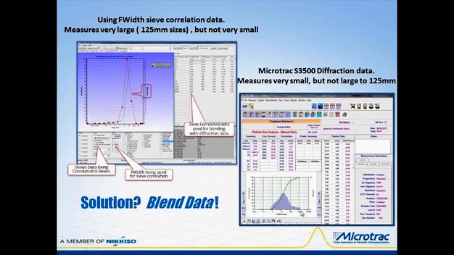If we go back to the Part-An data, we'll notice that the size range there is down to about 60, 70 microns. So what we're going to do is blend these two distributions using Microtrac Flex software. So the solution for trying to deal with this situation is to blend the data.